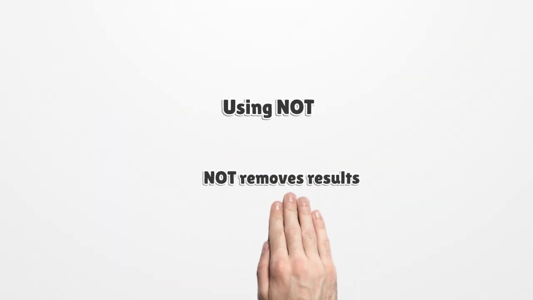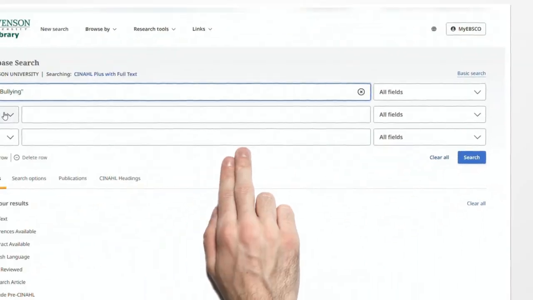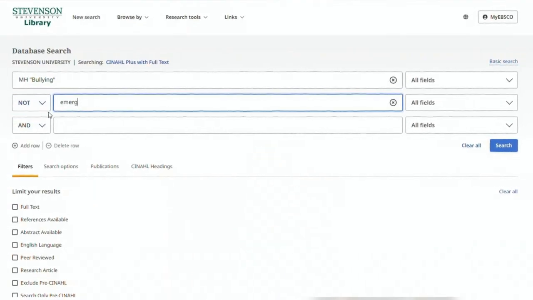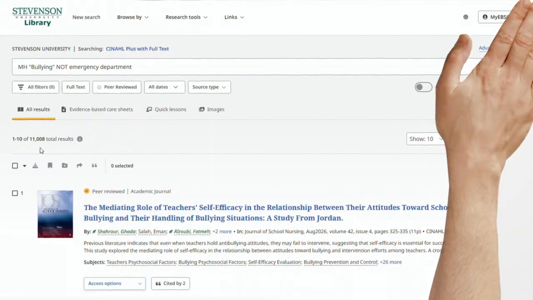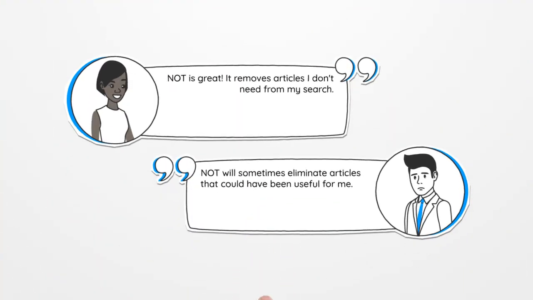The not operator will remove terms from your search. For example, if you search for bullying not emergency department, you'll remove the articles from your search that talked about bullying in the emergency department. However, using not can accidentally remove articles from your search that might have been good. In this example, if there were an article about bullying coworkers who get frazzled in an emergency situation, it would have been removed from your search, and that might have been an article you wanted. Be careful with the way you use the not operator.